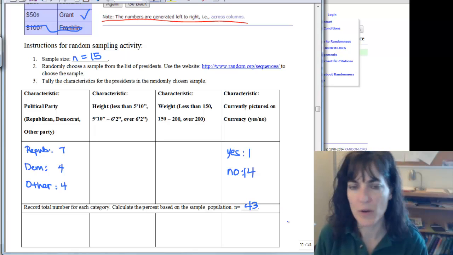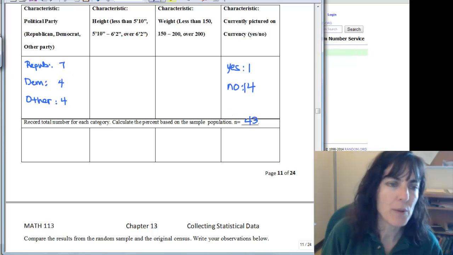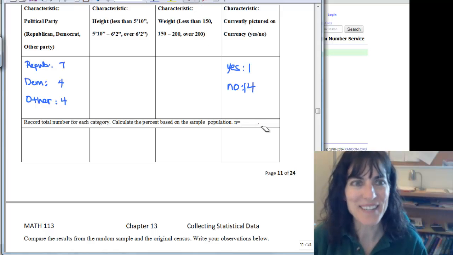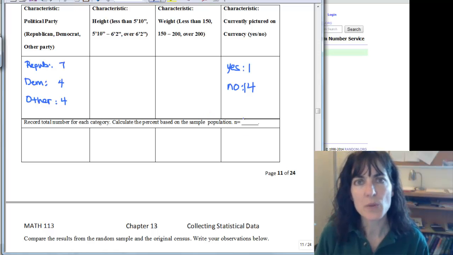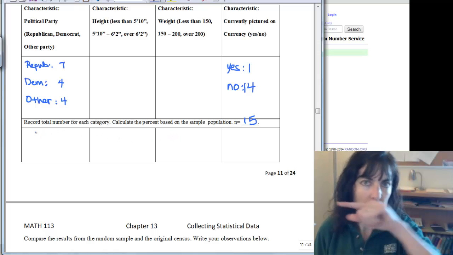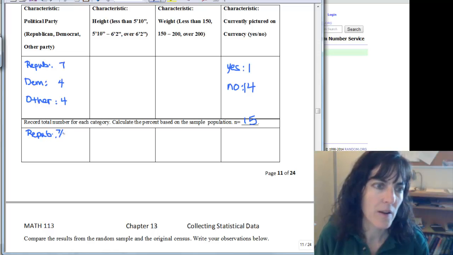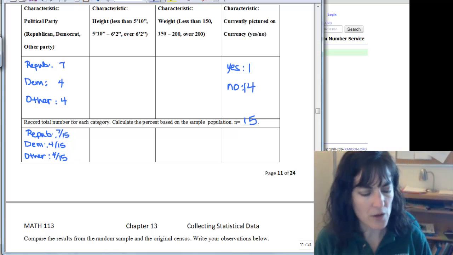Okay, and this was out of 43 presidents, 43 different people. Oh, no, I'm sorry. Our sample size was 15. So this was out of a sample of 15. Remember, that's how many we had across the row. So Republican is going to be 7 out of 15, Democrat 4 out of 15, and other 4 out of 15. So we want to calculate those.